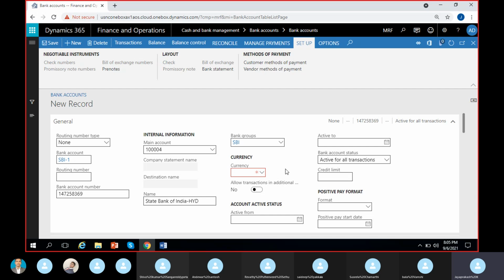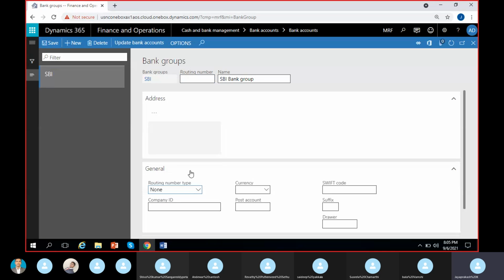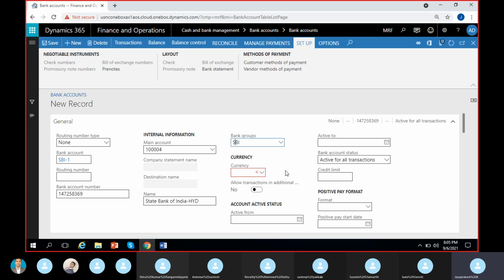And you see the currency is showing as blank, because for this SBI bank group which we have created, we did not give a currency properly. We did not select any currency, that is why the system is giving blank here for the bank. So you can select whatever currency you want. You can select a foreign currency if this bank account is designated only for foreign currency transactions, or to do transactions in a particular currency. Else you can go with US dollar, which is our accounting currency.